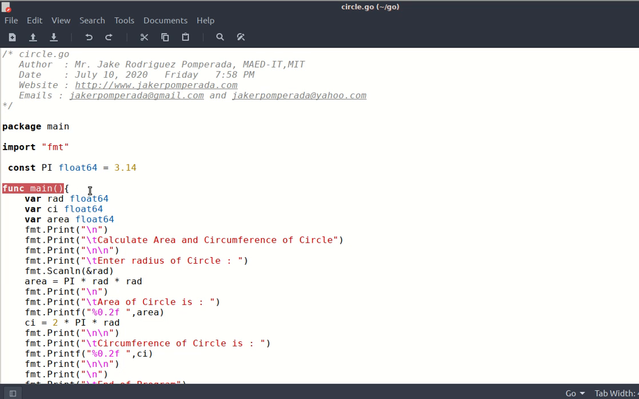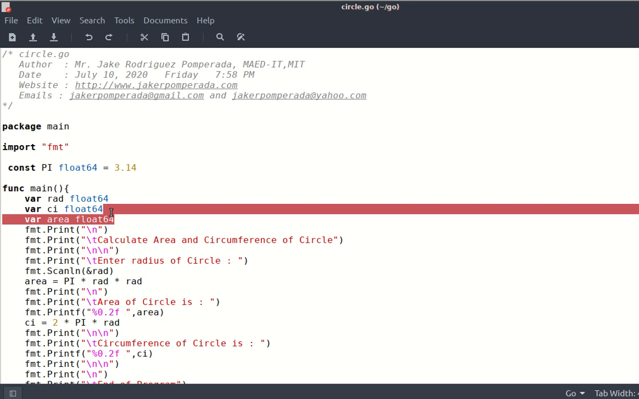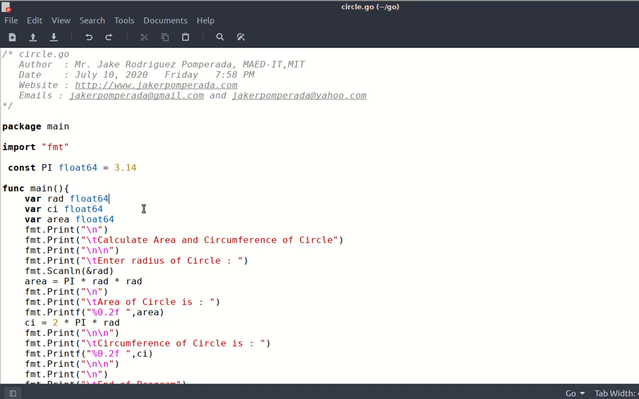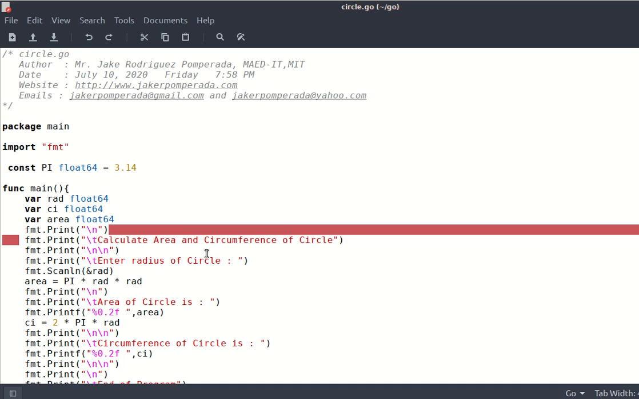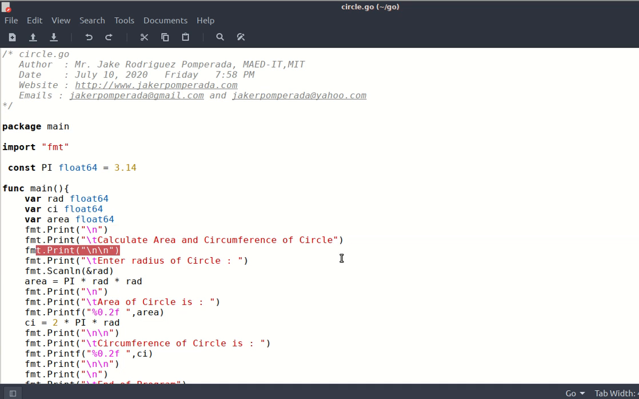So we have function main. It is the starting point of program execution in any Go program. The begin curly bracket, and then we have three variables. The variable rad has a data type of float64, circ for circumference of circle, float64, area float64, and then we have the new line, and then the title: Calculate area and circumference of circle, two new lines, backslash n.